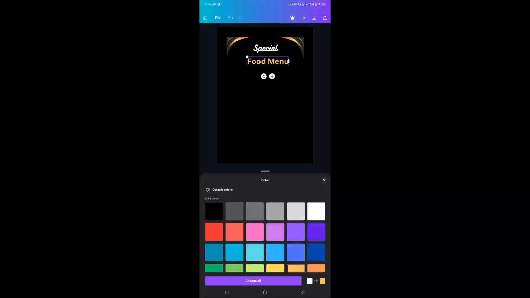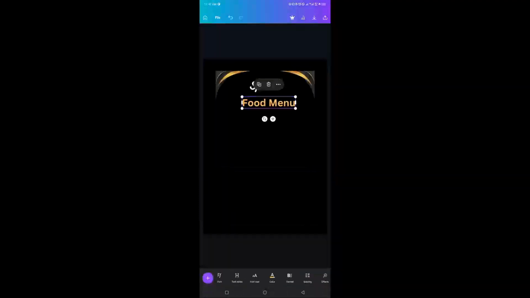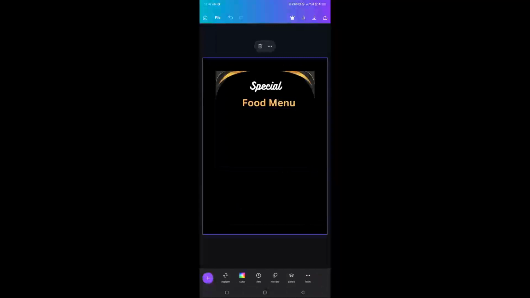So don't click on this, don't tap on this change all. When you are done, just click here to close it. So that this is looking nice. Our design is taking shape. So we've added our two borders, added our special text and food menu.